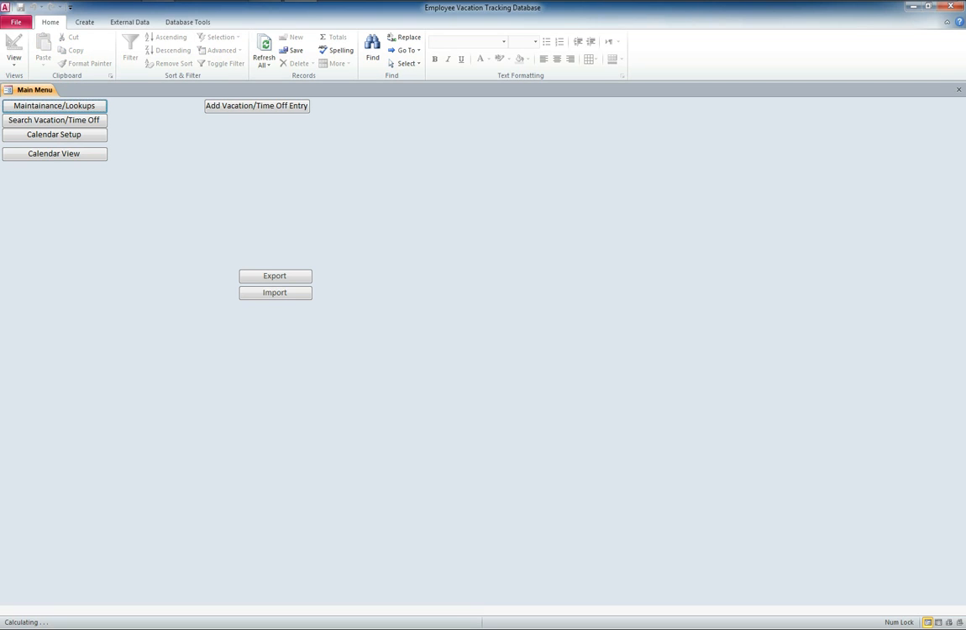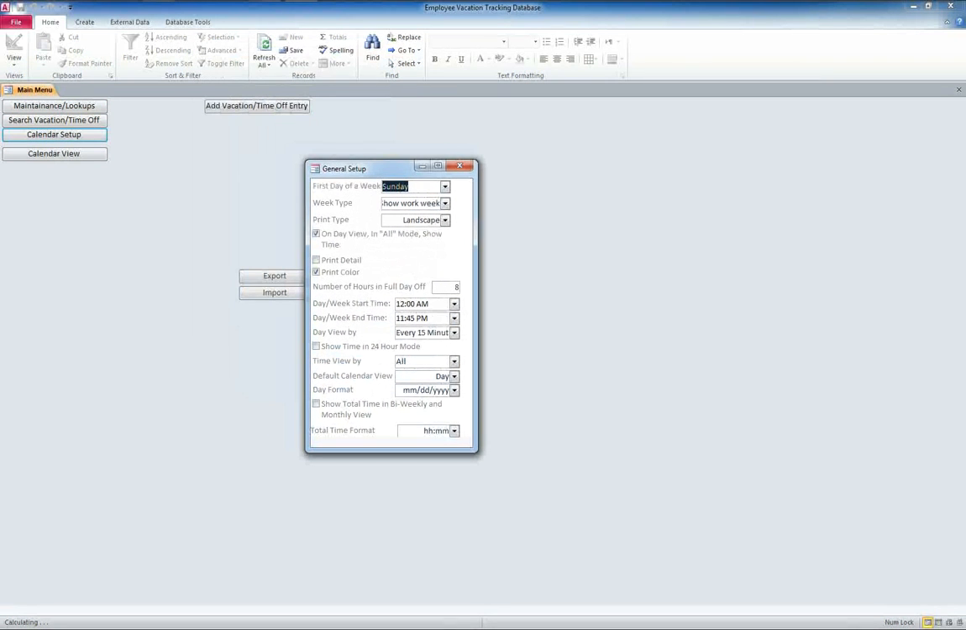We'll come back here to our main form, and we'll look at our calendar setup. And we've got quite a few options here. We can set the start day of the week. We can set the week type, whether we show a full week or whether we show a work week. We can set our print type for our calendar. We can have on day view in all mode, show the time that each entry was made. We can have it print the detail. We can have the print color show up, which I'll show you here in a second. We can show you the number of hours in a full day off.